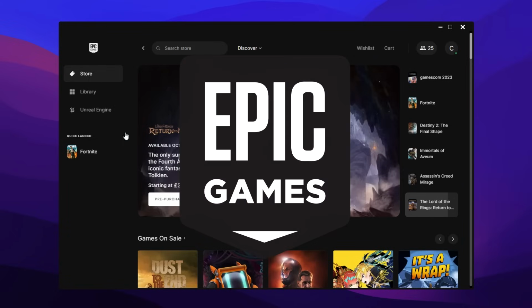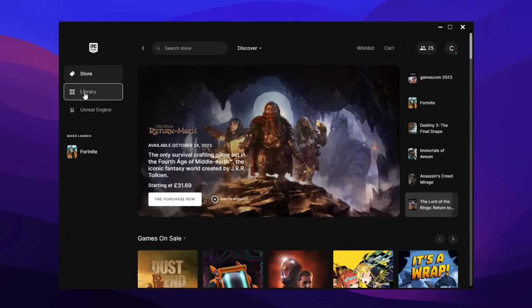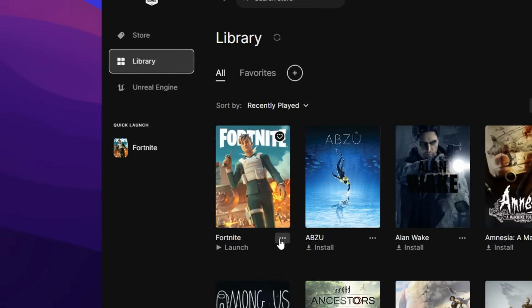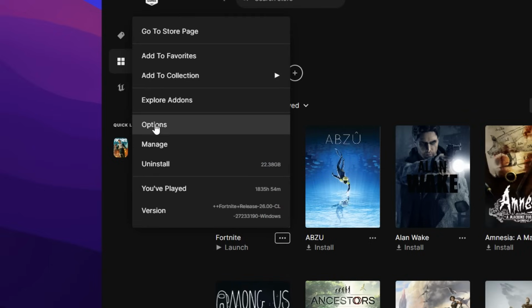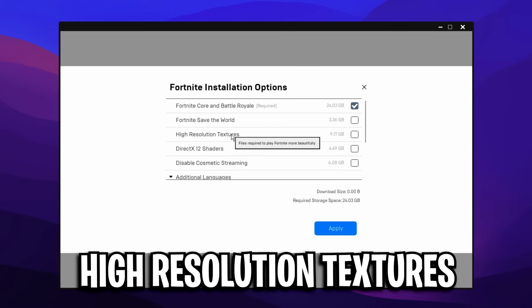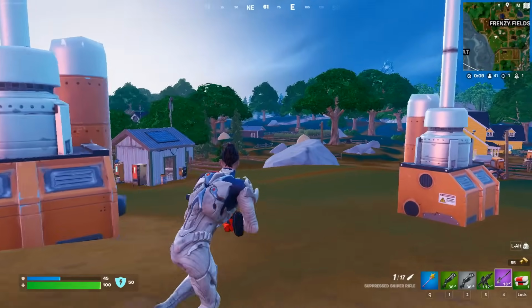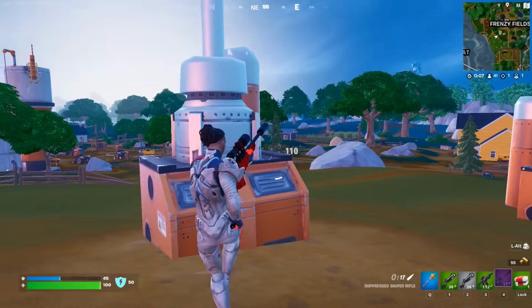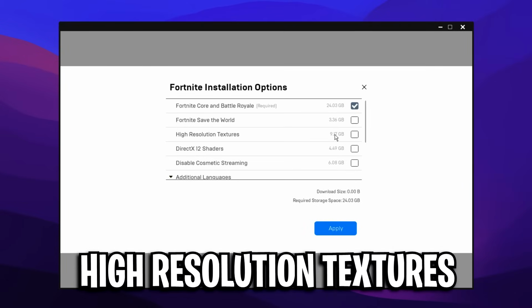After that, you want to go back into the Epic Games Launcher again, you want to go into library, you want to find Fortnite, click on the three horizontal dots, then you want to go into options. Inside here, you want to make sure Save the World is unchecked to get some extra storage space. High resolution textures is personal preference, it will make the game look a lot nicer even if you are on low graphics, but it does come at the cost of some storage. If you do uncheck this as well, you will get a slight FPS boost as the quality of the game is a lot lower.